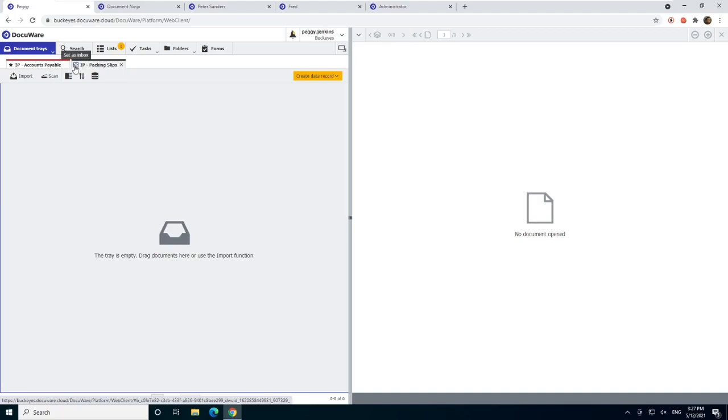What is my default document tray? Notice the little star here. The one that is filled in is Peggy's default document tray.